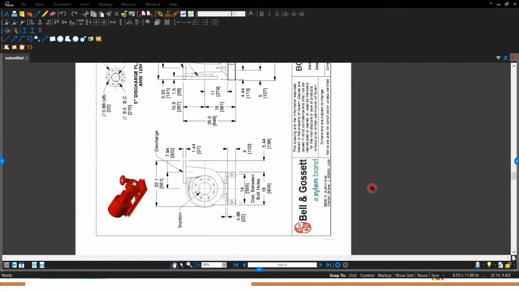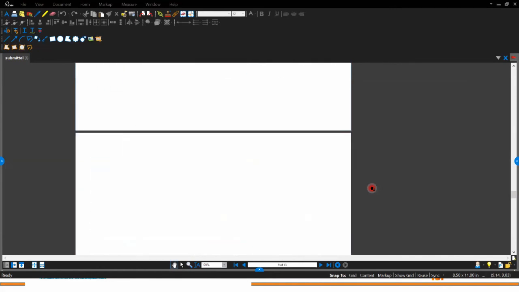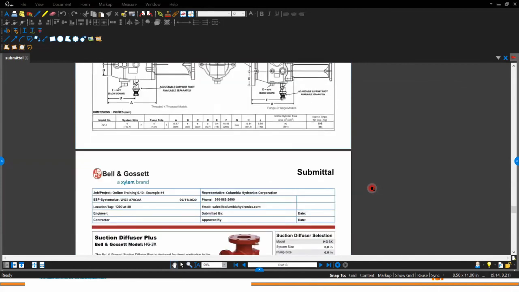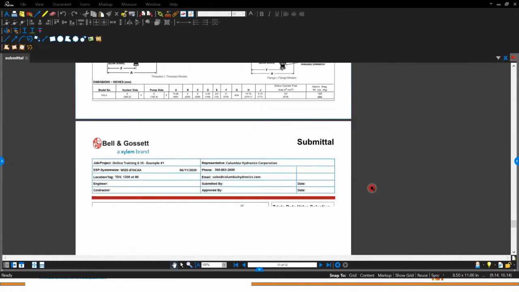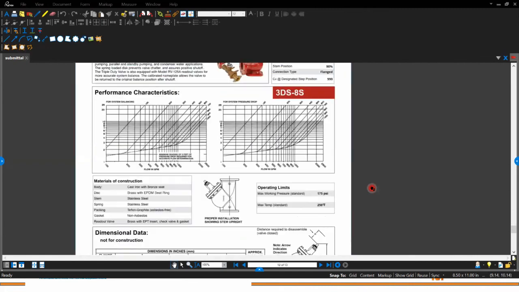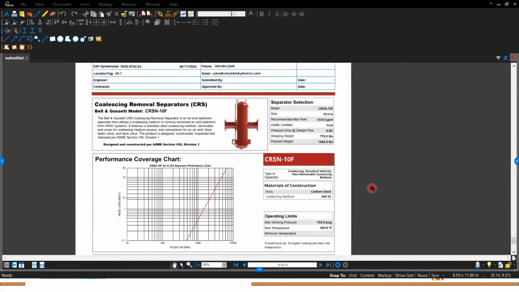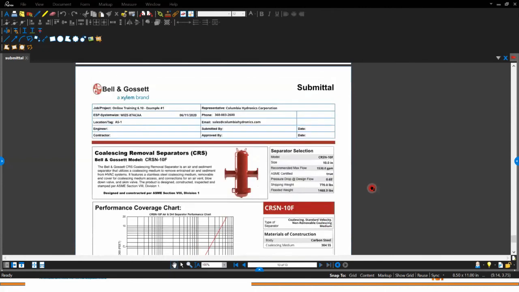And then as we scroll down here, you're going to end up with suction diffusers for each pump, as well as air separators. In this case, I chose triple duty valves, and then we've got an air separator as part of this. So that's a typical package that you get online. We use the same thing in-house. We just add some more information and try to highlight things a little better, pointing out all the options that are included with the equipment.